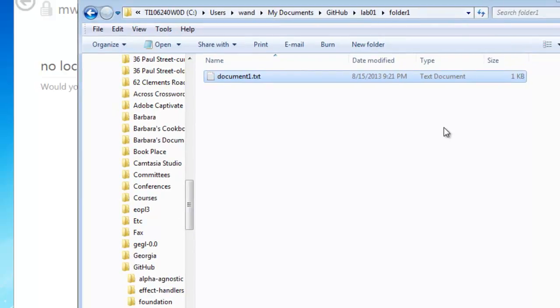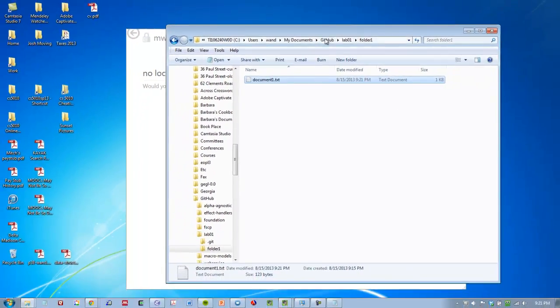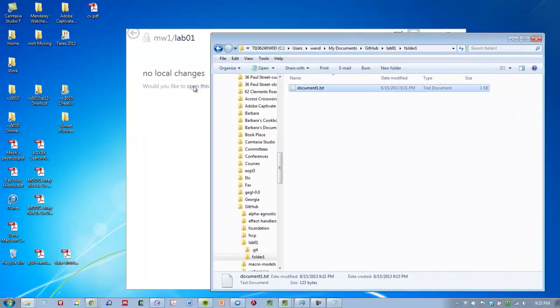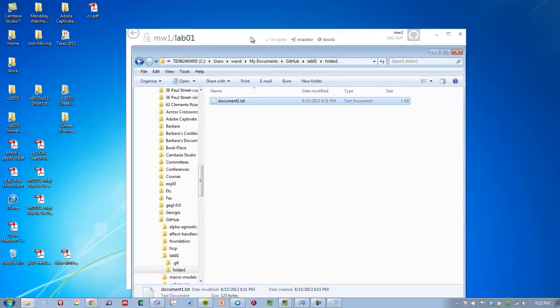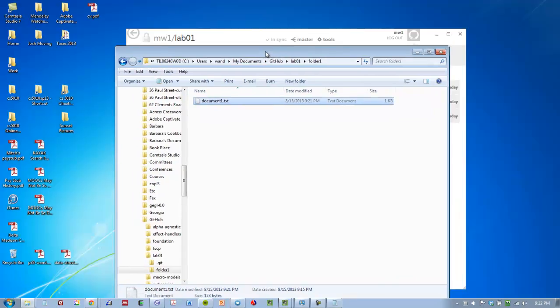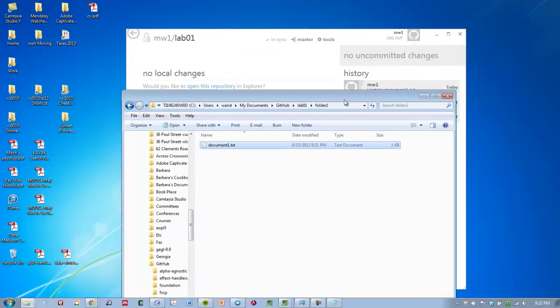And that's the whole story. In practice, your partner will be making changes to your repository. And those will appear on the server. And when you synchronize your copy, you will get your partner's changes, and vice versa.